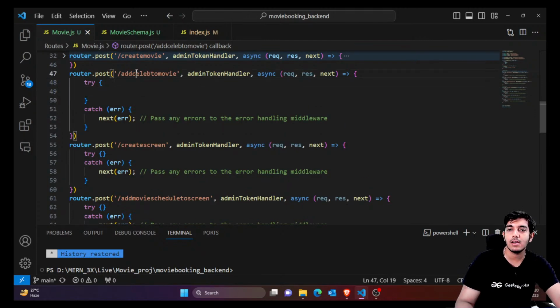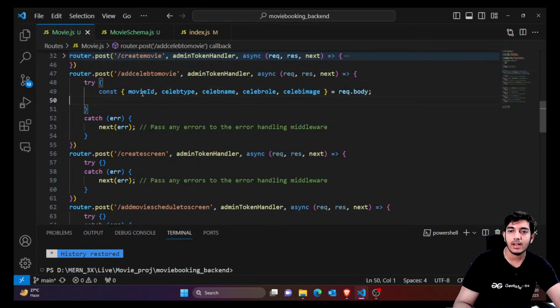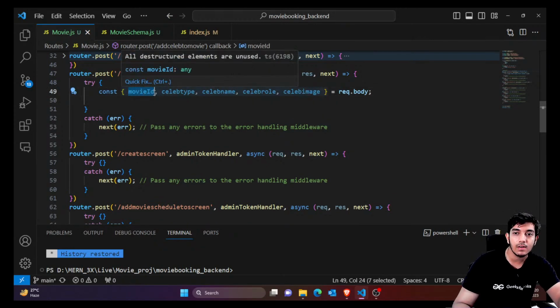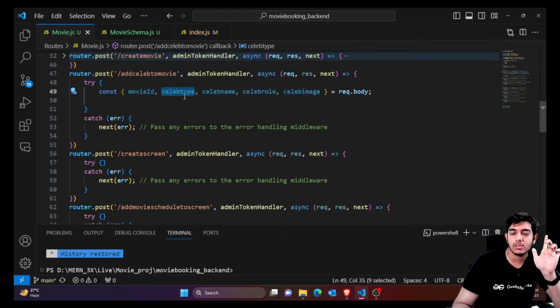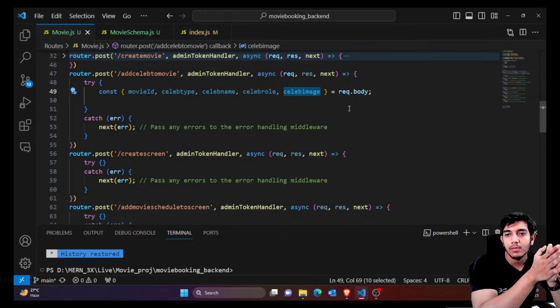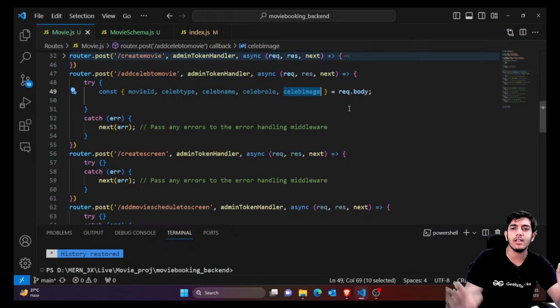So you can see add celebrity to movie. For that, we are taking the movie ID, to what movie you want to add the celebrity to. Celebrity type, is it an actor or a crew, that means cast or crew. There would be two types of celebrity, so we're gonna take that. Celebrity name, celebrity role, celebrity image. Guys, you can do one more thing. You can create a separate collection of all global celebrities, and later on you can just use those IDs, so that you don't have to create it again and again. This would save a lot more data, but right now we're just taking it normally.